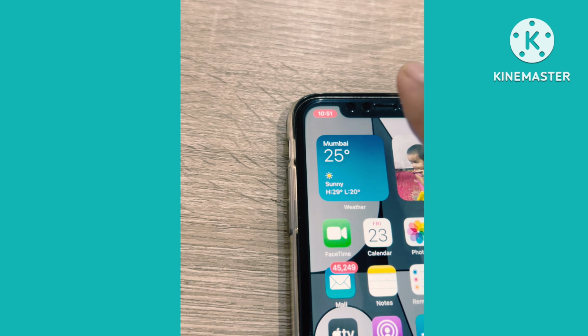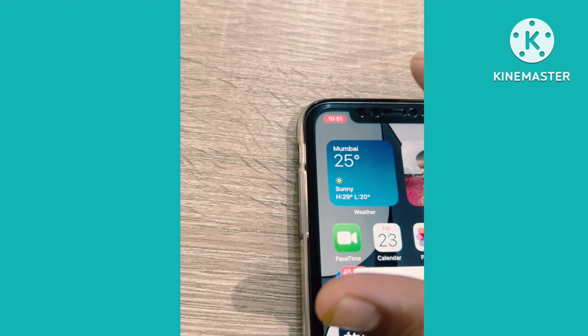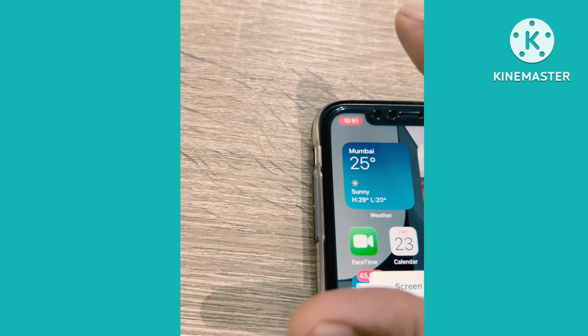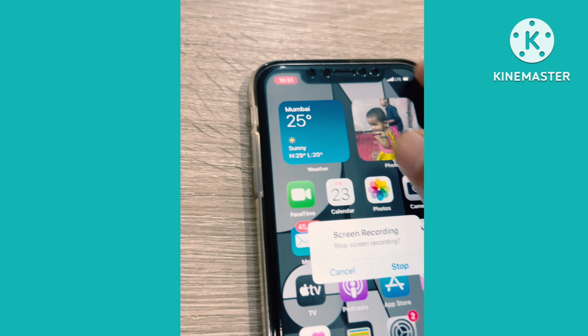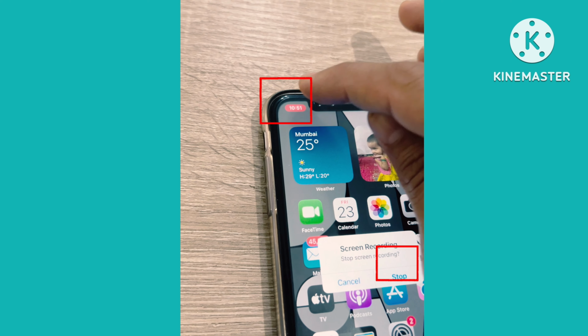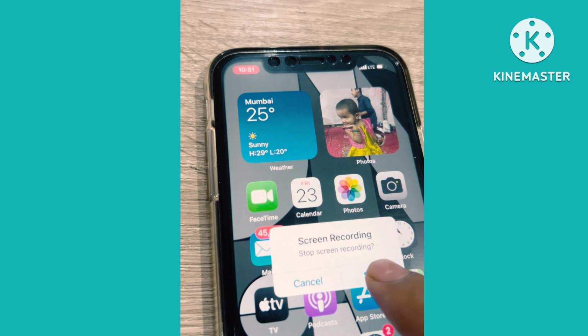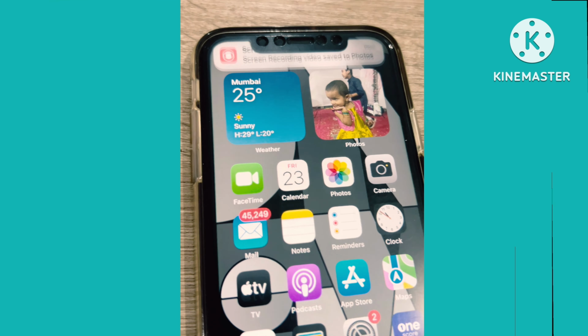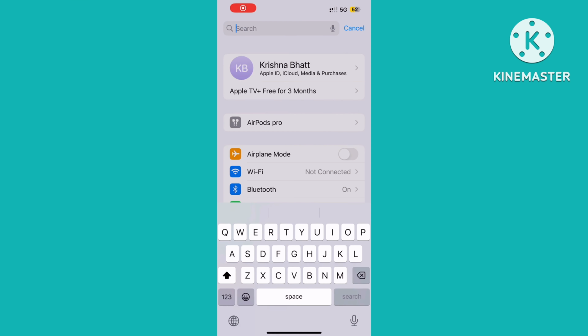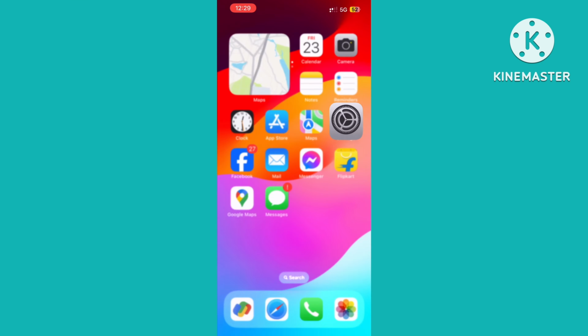If you want to stop recording, then click on it. If you click on it, here in the center you can see Stop. Click on Stop. Then you can see this is saved in your photo gallery.